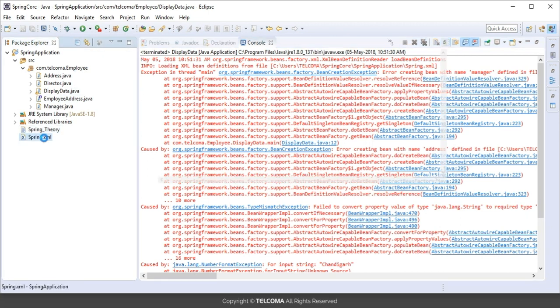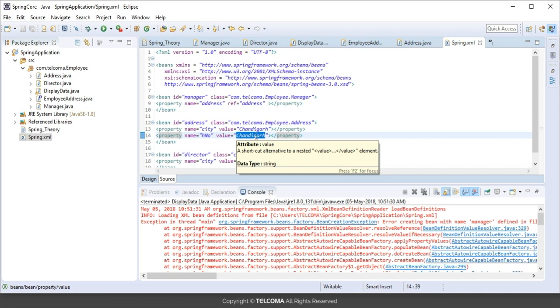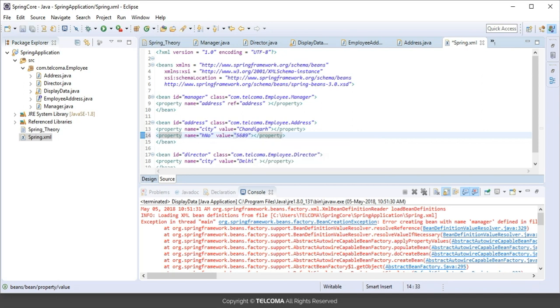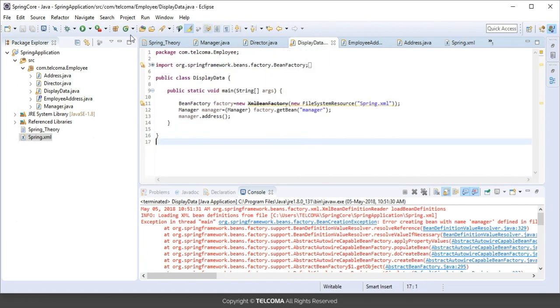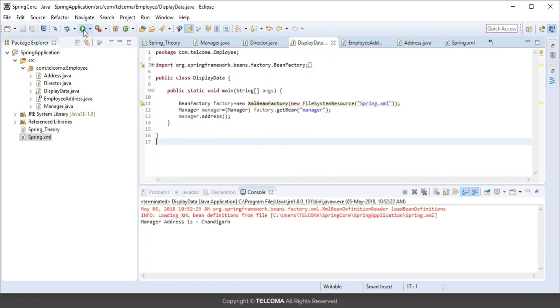So in the XML, for an integer I need to give some integer value. Say I give it 5689, this is my house number. Now if I run it in display data, I will not get the bean creation exception, I will get the output. So this is how you set the member variables of any class, whether it's a primitive, wrapper classes, or another dependency of the class. Clear?